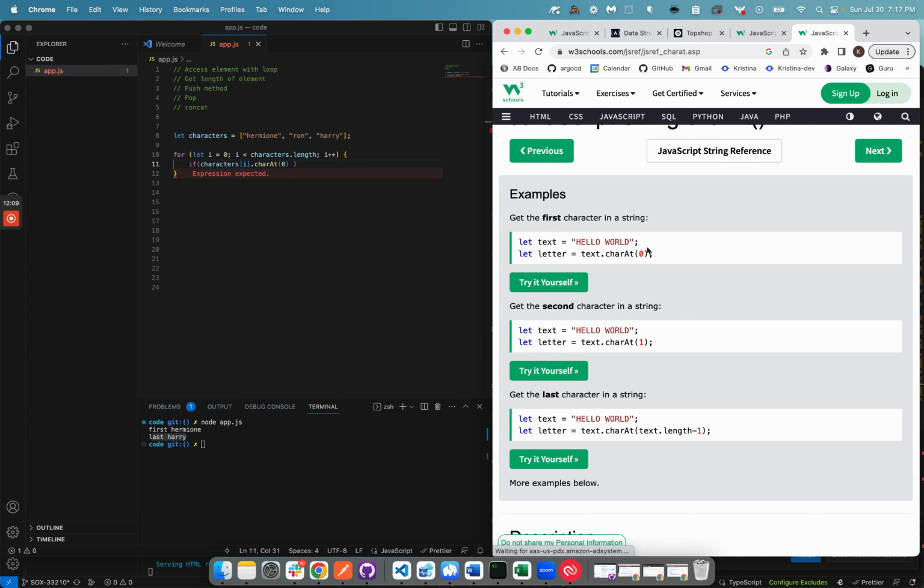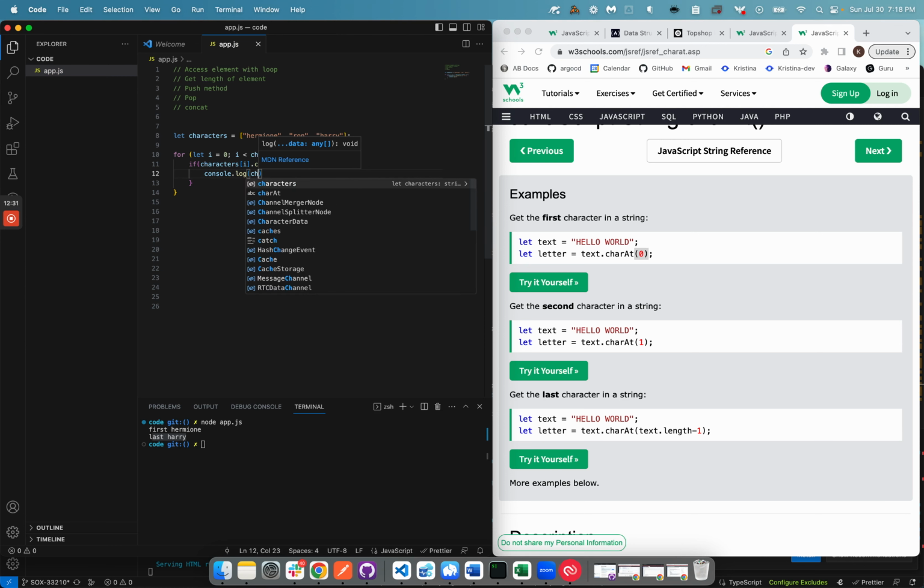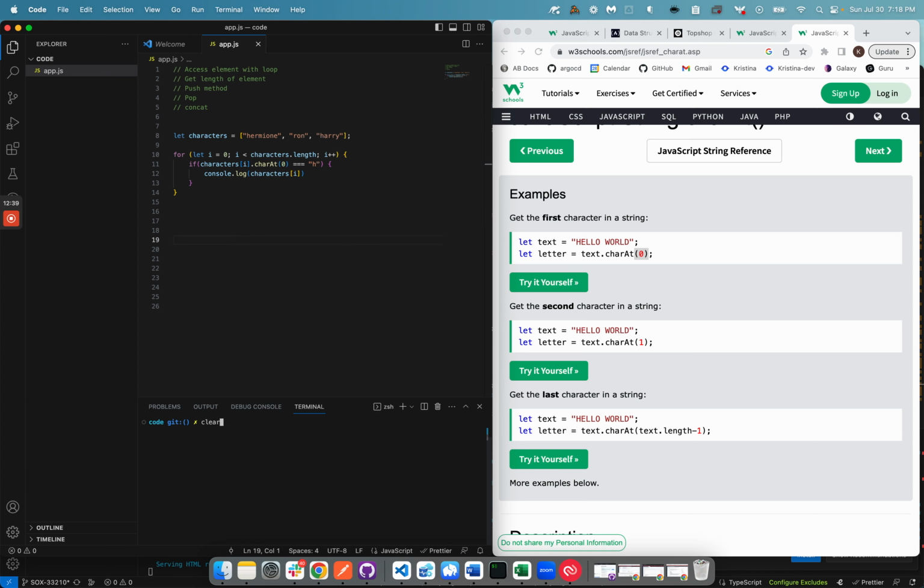To get the first character in this string is charAt(0), right? So if we do charAt(0), it's going to check just the first of each. So if it's an H, whatever it is that you want to do with it, we'll just console log it to show that it's going to log whichever characters those are. And it should just show you Hermione and Harry, or if we wanted to just do R, of course, this is going to log just Ron.